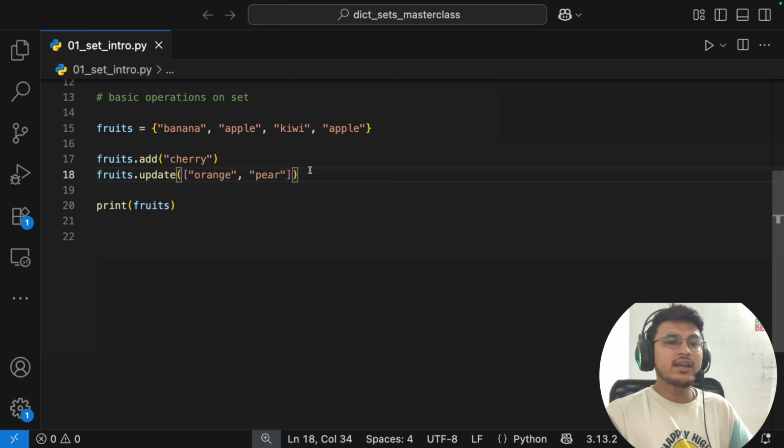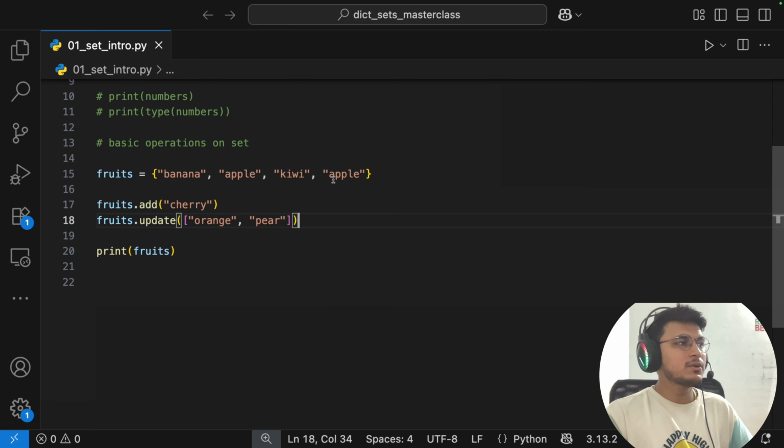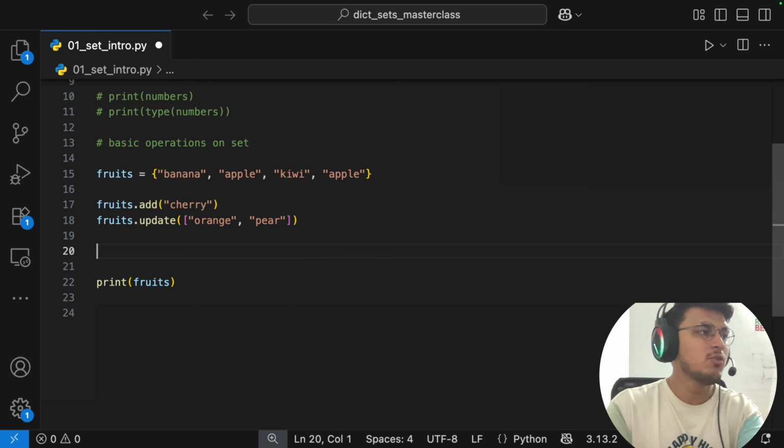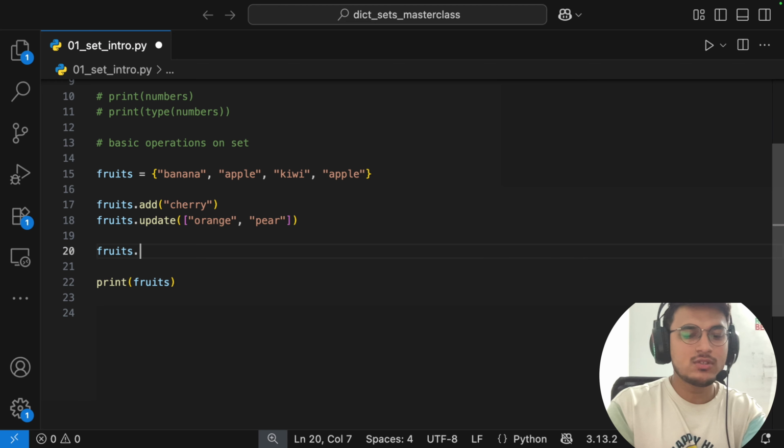Okay, can we also remove something? There are two ways. Let me remove some fruits. Fruits dot remove.